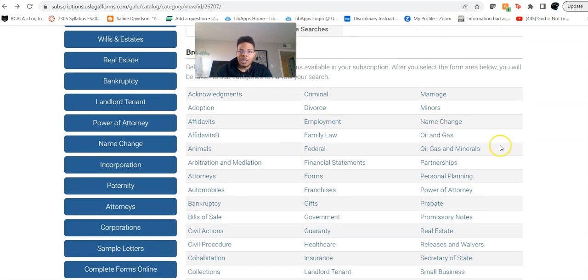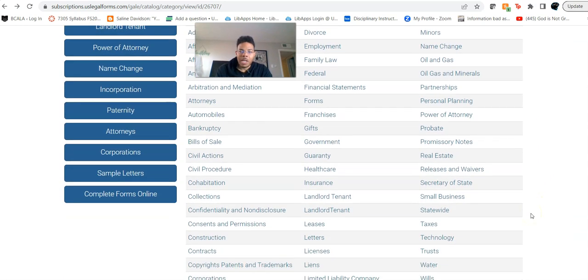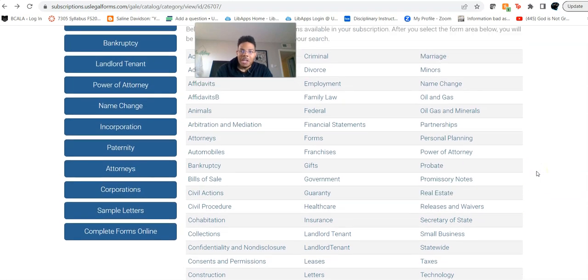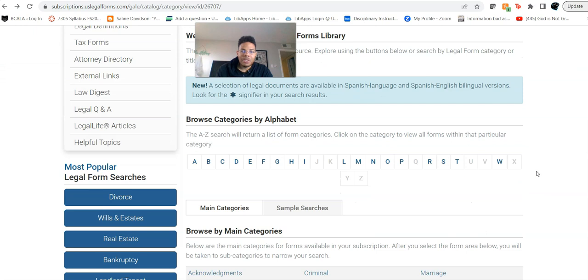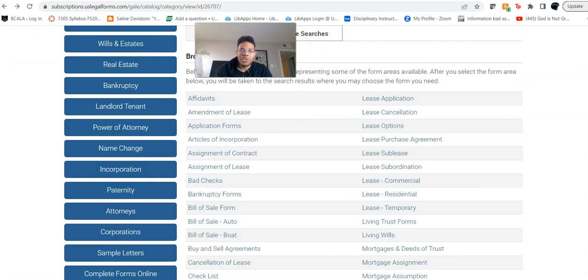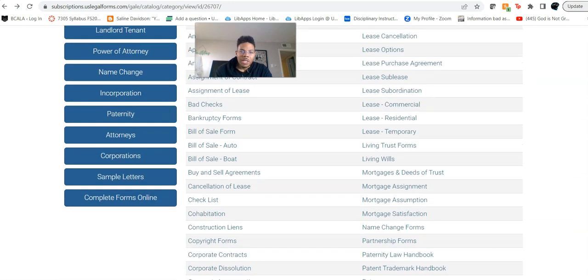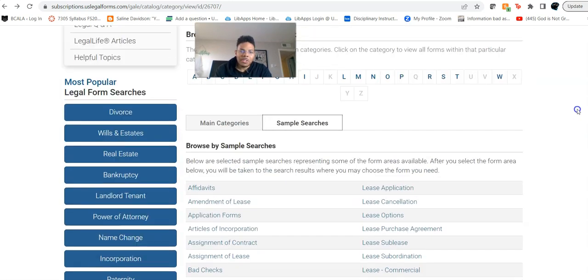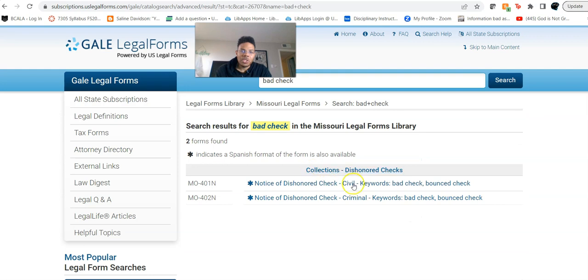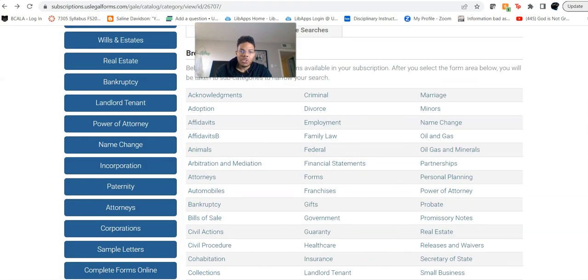Okay, and then you've got all your different types of categories here. I even see landlord-tenant listed twice. And then you've got sample searches here and everything. So if you had a sample search of an actual issue that you're facing, like for instance, bad checks or something like that, you can actually click that in the sample search, and you'll see the different forms that they have available that would be related to that search.